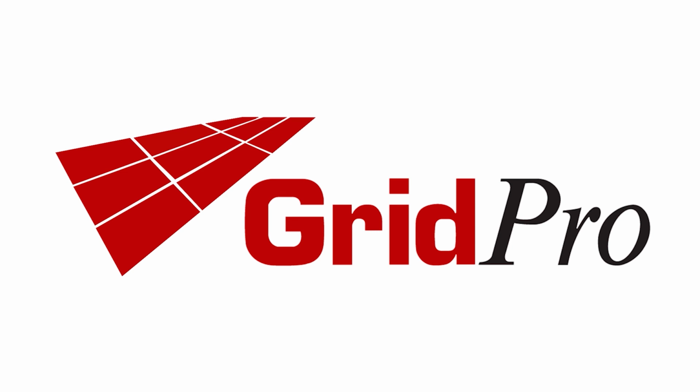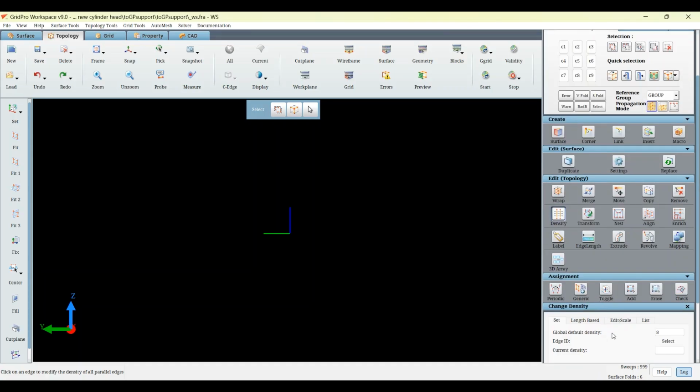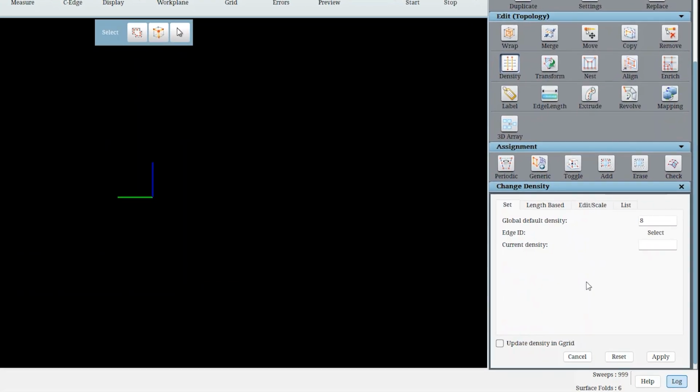In today's video, we will look at the new feature in version 9.0, which is used for setting the cell sizing automatically. The density dialog box is different with a refreshed look and usability in version 9.0.